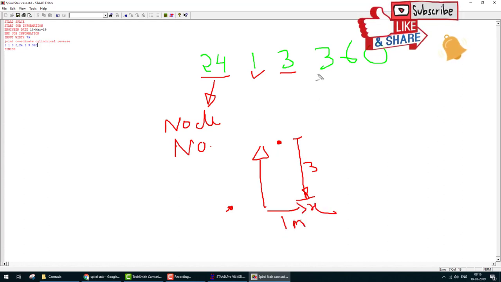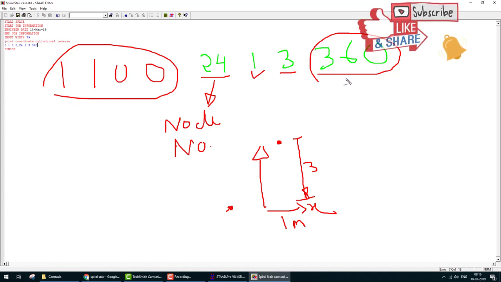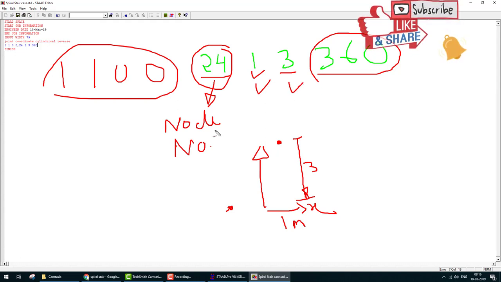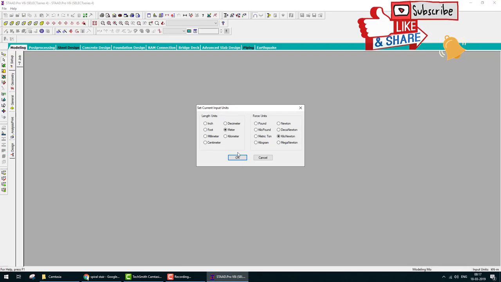Okay, 360 means we create the first node at 1 meter, 1 1 0 0, and 360 means it repeats 24 joints at x at 1 meter and y at 3 meter around 360. Okay, let's check. Save, close.